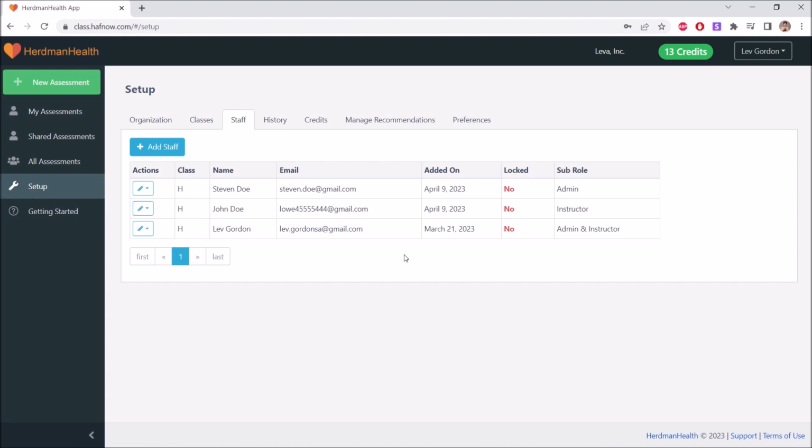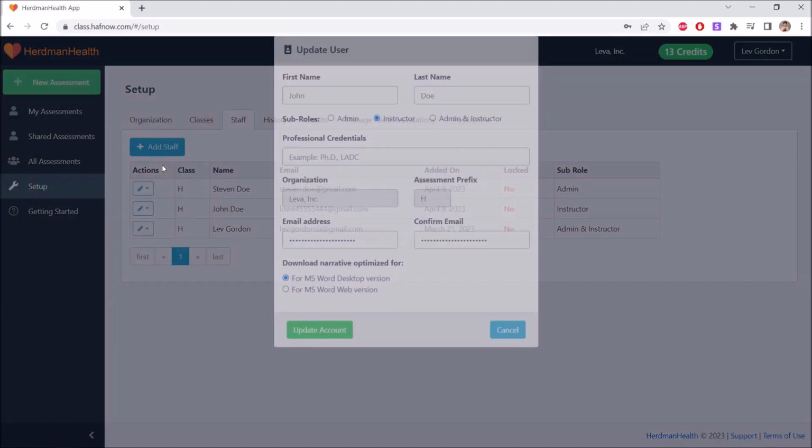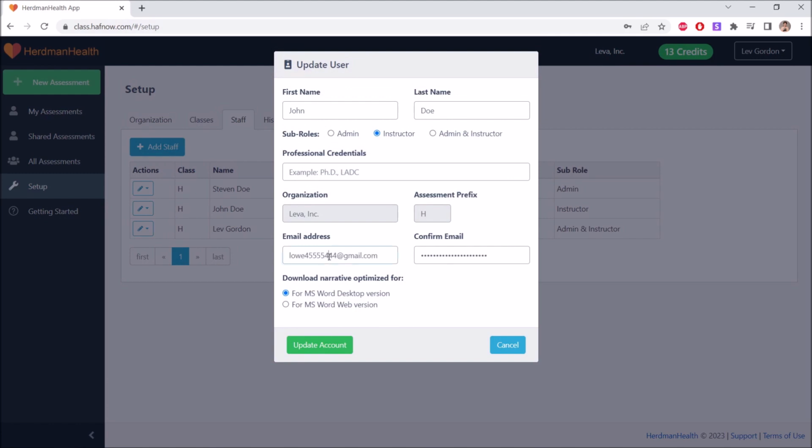The last thing that I would like to explain is how to edit any information of the staff members. Say that the email that we wrote for John Doe was full of gibberish and not his actual email. In order to change the email for John Doe, we go to the pen icon to the left of his name in the table, and we click Edit Profile. The previous window from before will show up, and then you can re-enter any information that you would like to change, from name to email to role. Once you're satisfied with the new changes, you can click Update Account.